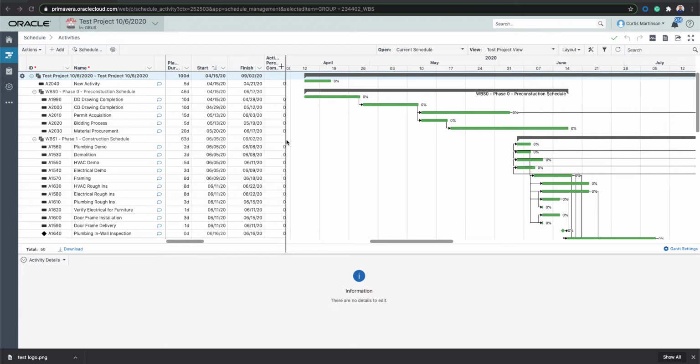Today we're going to talk about the print preview screen and some of the options in there, and how to successfully print out a schedule in the printer or to print out a PDF for your weekly trade partner emails.